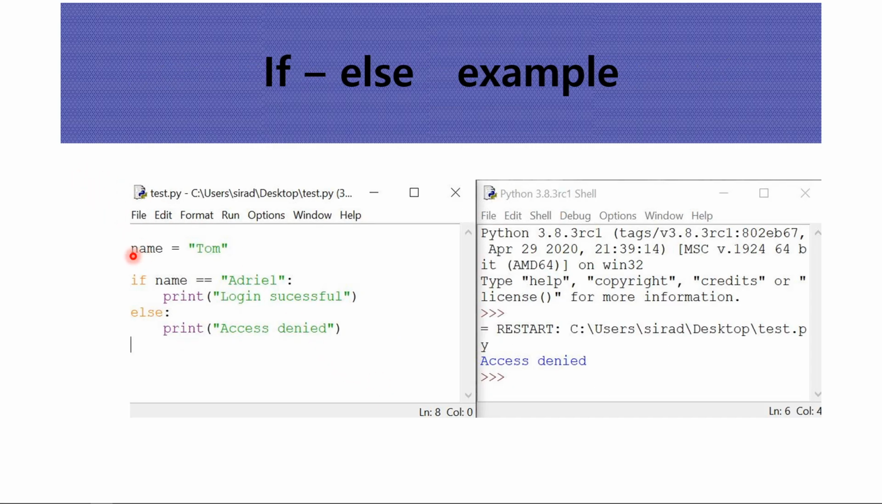Now this is an example of an if-else statement. I defined a variable called name with the value Tom, and I said if name is equal to Tom, print login successful, else print access denied. So this basically means, okay, check if the name is equal to Tom. Remember, we use double equal signs. And if that's the case, then print login successful. If, however, that is not the case, print access denied.